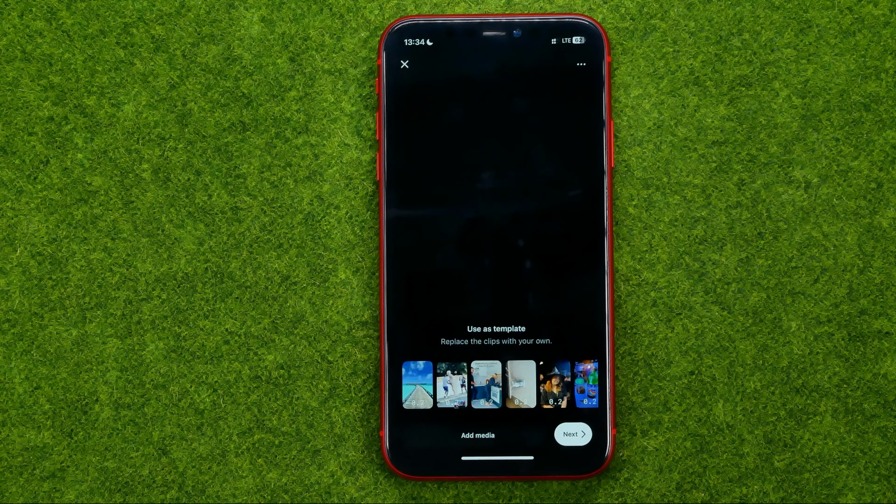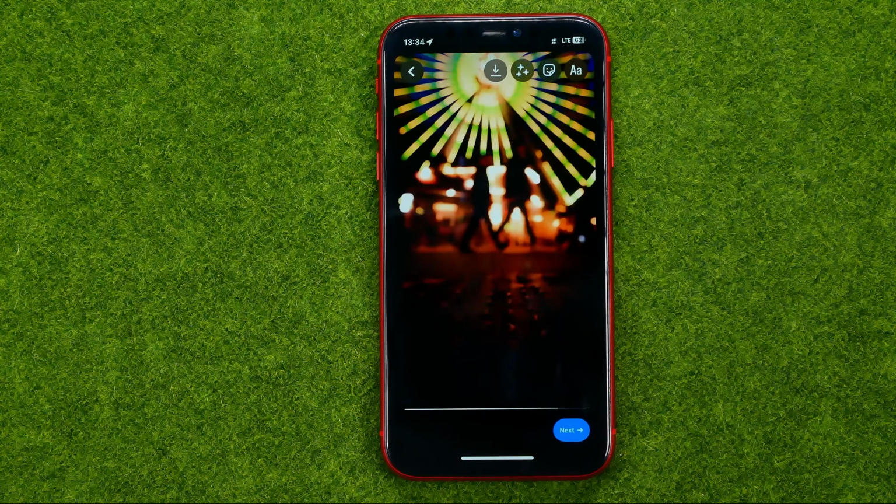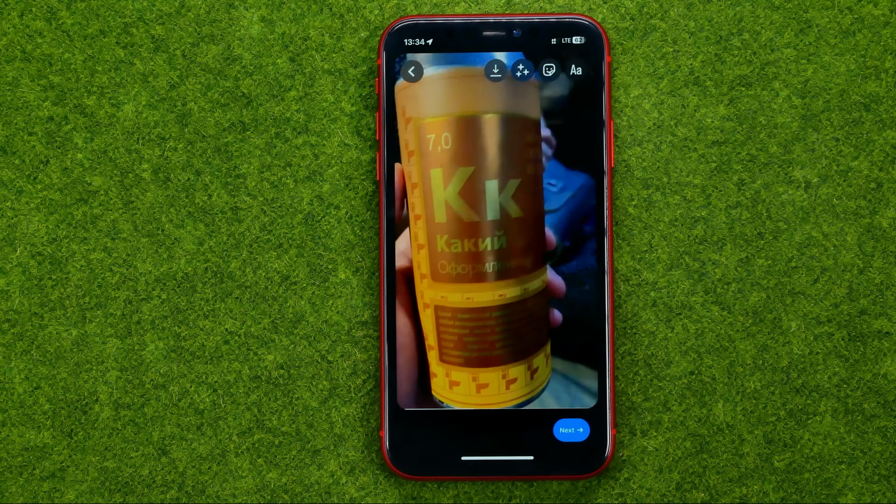Once we are done with that, we need to tap at Next. That's how you can easily find and use a template in Instagram.